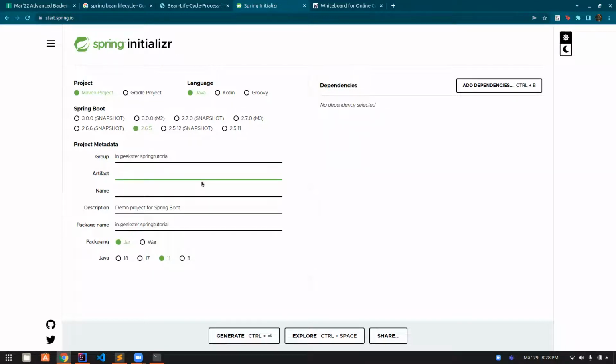So what we'll learn here is a simple hello world application. Hello world app, the name can be anything. Demo project for Spring Boot is just a description, you can leave it out for now. And you can see the packaging name is in.geekster.springtutorial.helloworldapplication, which means this is an artifact. It has its own set of code. Then when we create something else, that will have some other set of code, but they will all come under in.geekster.springtutorial. Packaging would be jar, and the Java version would be 8. Is there any question on this part before I move to dependencies?